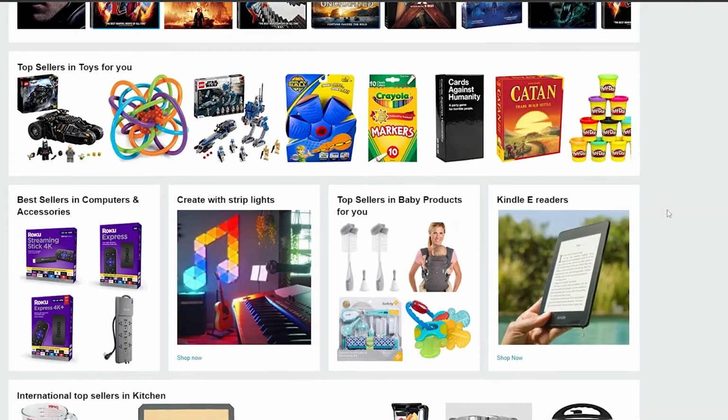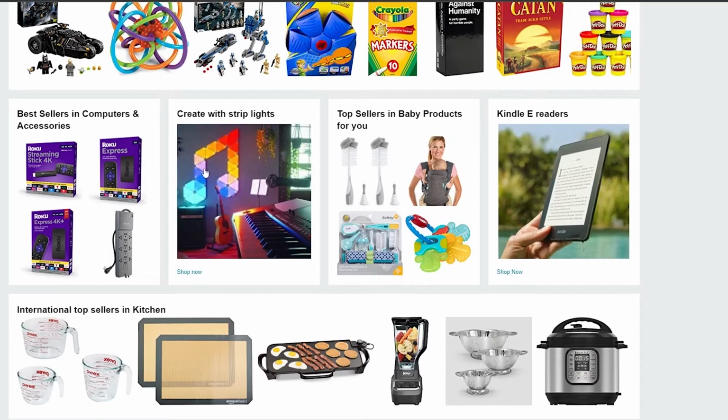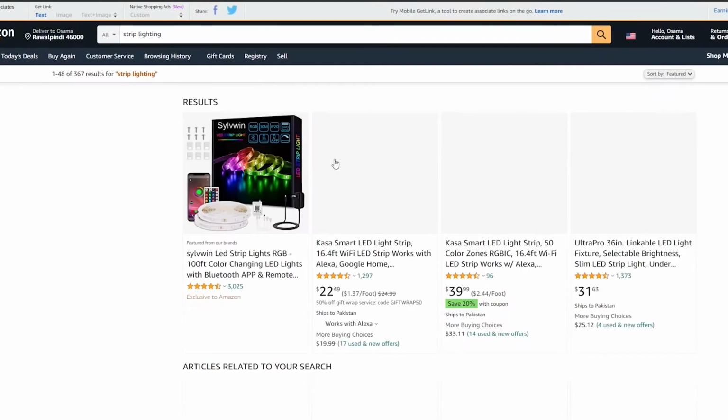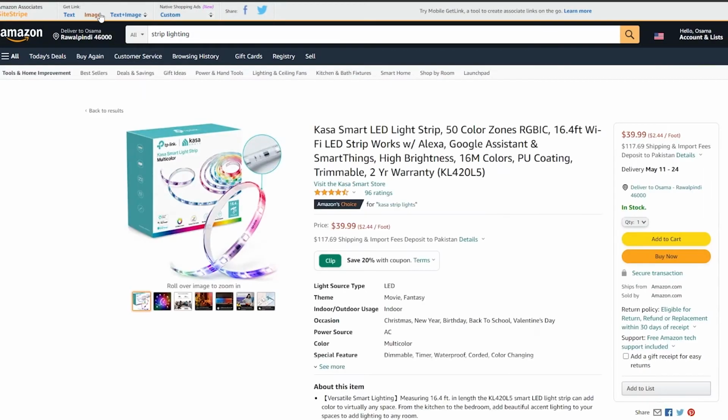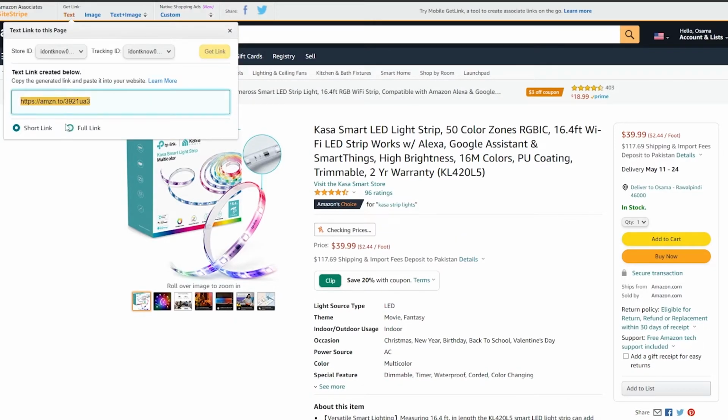Now let's say that you find a product, like these creative stripe lights. Let's say you find these lights and you try to make a video on it, show people how cool they are. Now over here, $39. If I click on this product, you will see I have the get link option right here. You just simply click on the get link option, you get the link over here, and you just simply save the link.